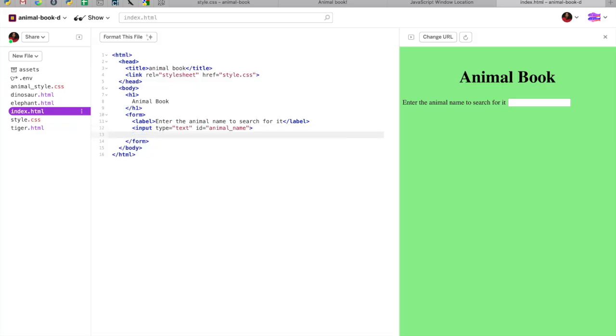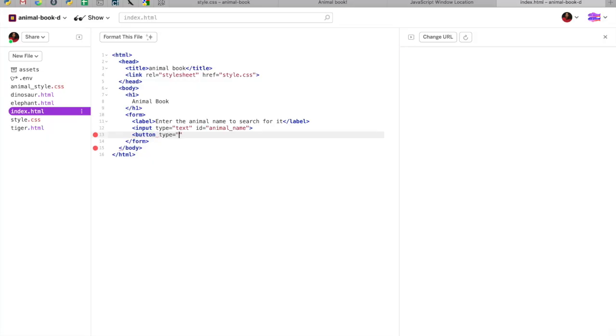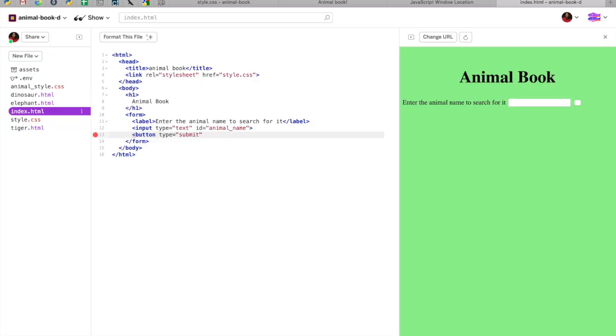Now we'll also need a button, and we are going to use a submit button. So type equal to submit, and I'll give a text or a label for the button that will be submit. So we have a button here.